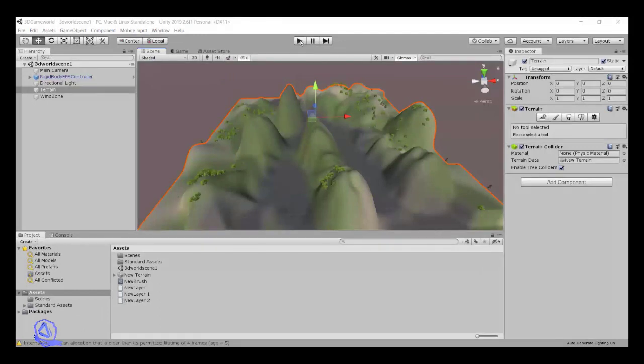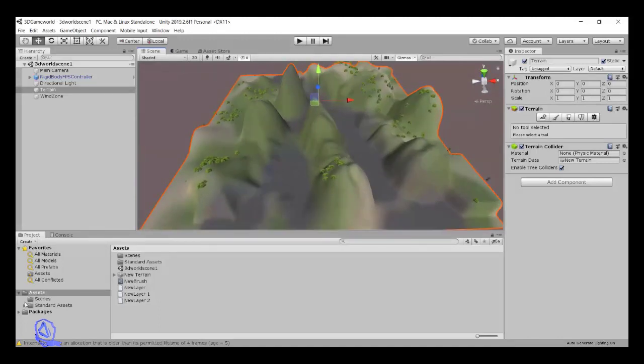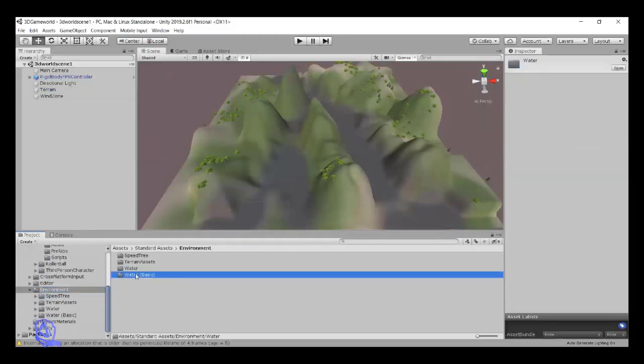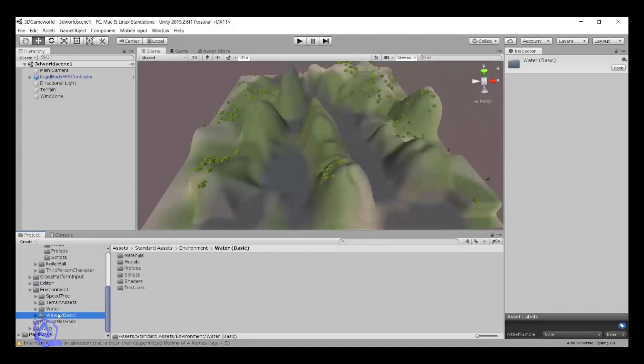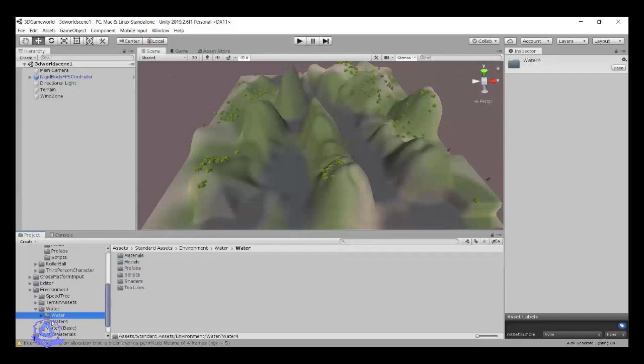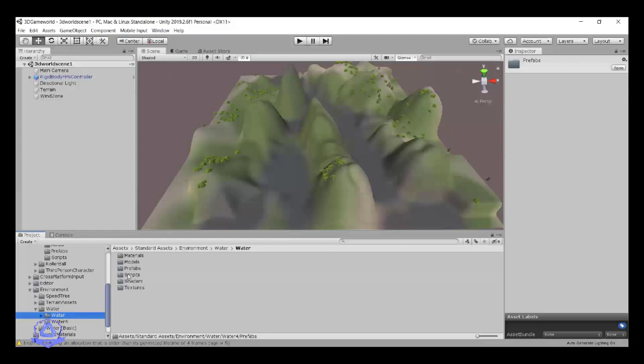Okay, after the wind zone, we're going to do the water, all right? The water is under the standard assets, under the environment. When you open the environment, there are two water folders, Water and Water Basic. Water Basic is the low level water. The Water folder has the high level transparent water. They have two waters, water and waterfalls. Both are animated. Water is the sphere shape. Waterfall has wave styles.